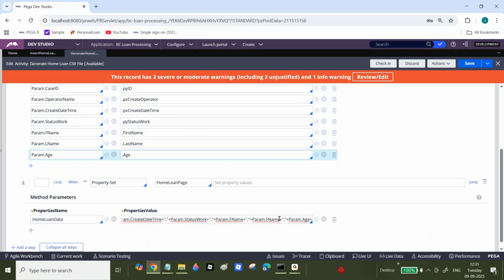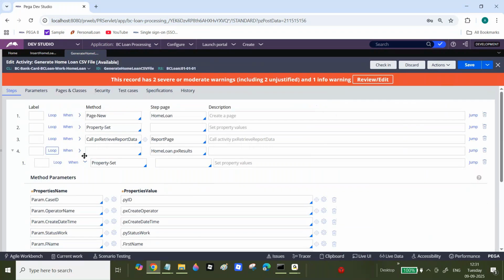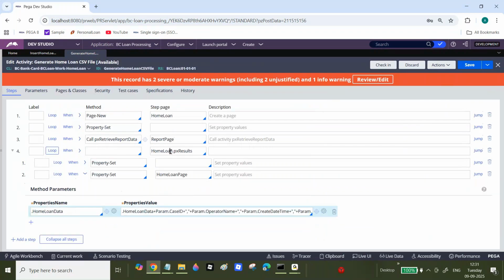Plus, you can give the slash n and it will start from a new line. Now we will check, for testing purposes, whether the entire data that is available is separating with commas or not.